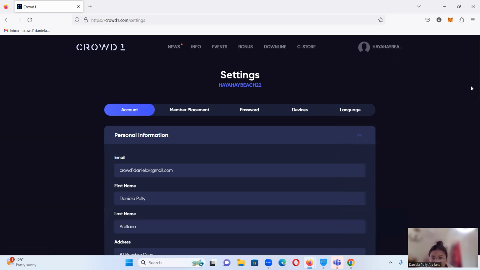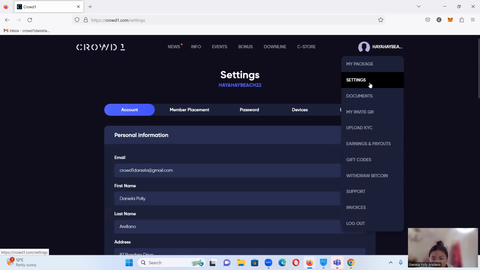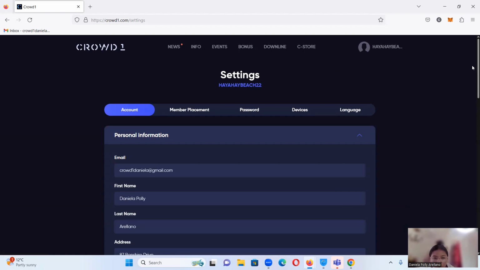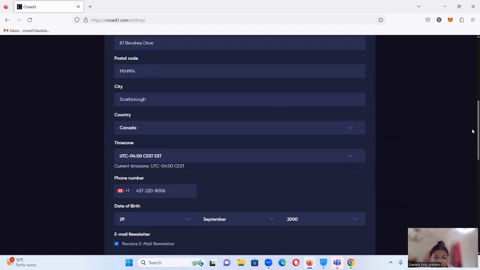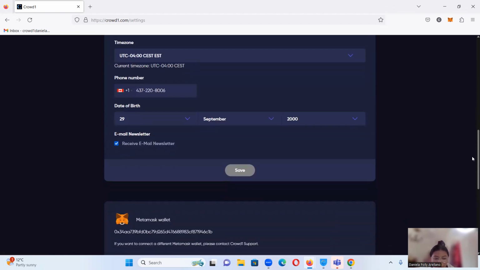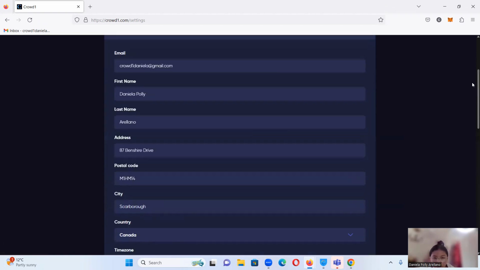And then if you want to check your details again about your account, just go over here to your settings, and then over here you will see your email that is registered, your address that is registered, and the country that is registered in your Crowd1 account.